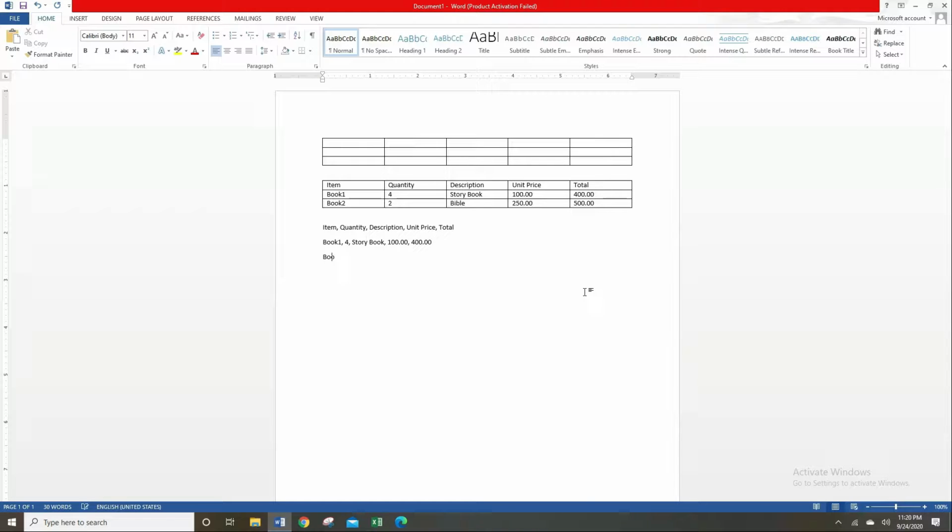Return key, book 2, comma, space, 2, comma, space, Bible, $250, comma, space, $500. Let me just bring it a bit down.